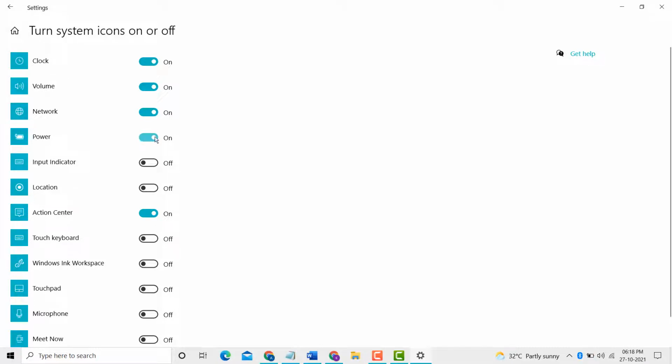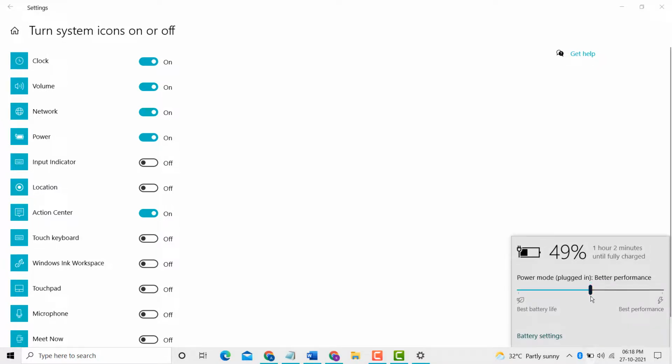You need to toggle it to on. So now you will be able to see this battery and power icon. So you can tell how much percentage is remaining for your laptop.